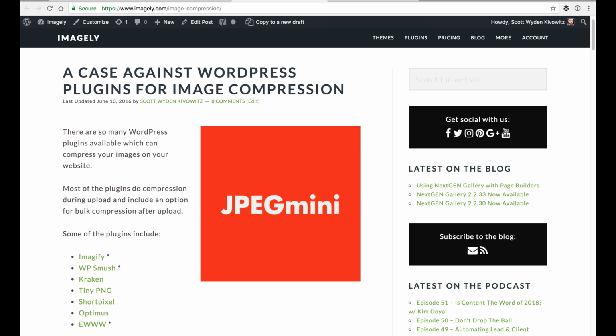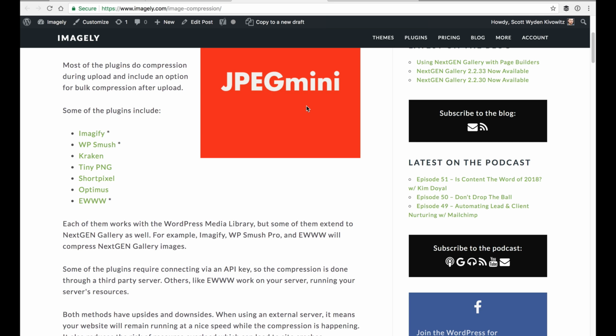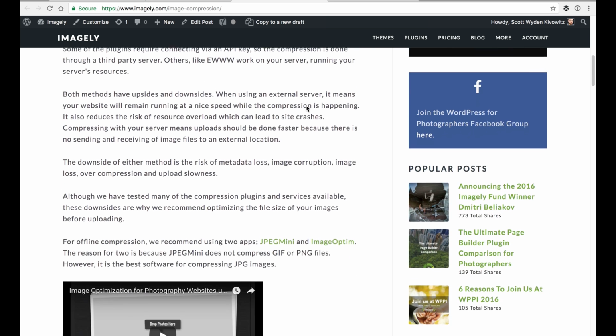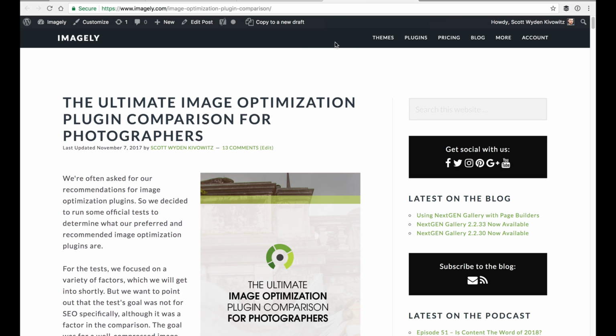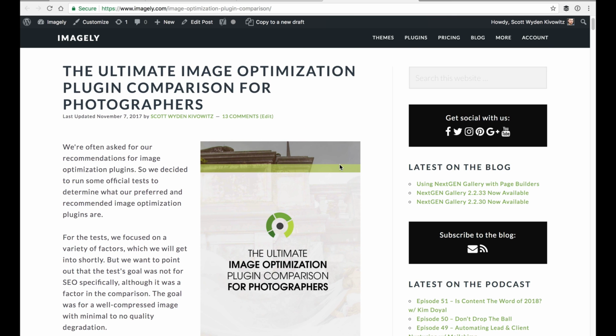Now, I talk about this in an article called A Case Against WordPress Plugins for Image Compression. I'm not 100% against plugins, as you'll see in a minute. But this is a good article to read because it'll sort of talk you into why I recommend JPEG Mini. Now, however, the compression of JPEG Mini may not be best for websites, as sometimes you do have to give up some quality loss to gain some speed. Okay, with JPEG Mini, you are going to have higher image file sizes than you would if you were to use a WordPress plugin, for example, to compress your images.